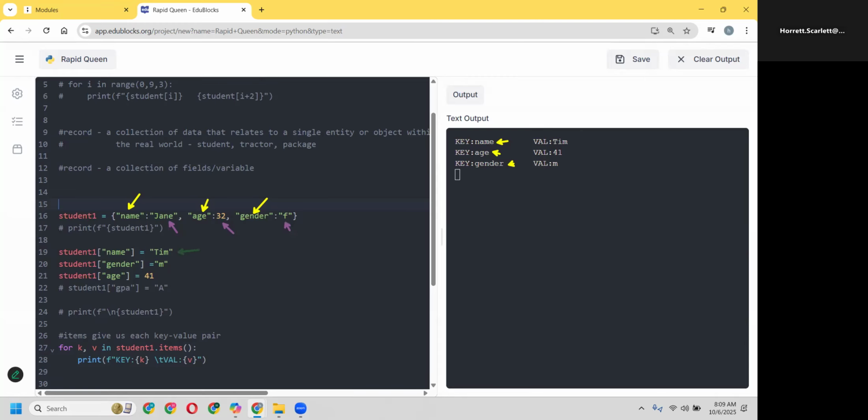But we had updated it. So we had Tim, male, and 41. So that's why over here we are seeing Tim, we are seeing male, and we are seeing 41, because we had updated the values associated with each of these keys.